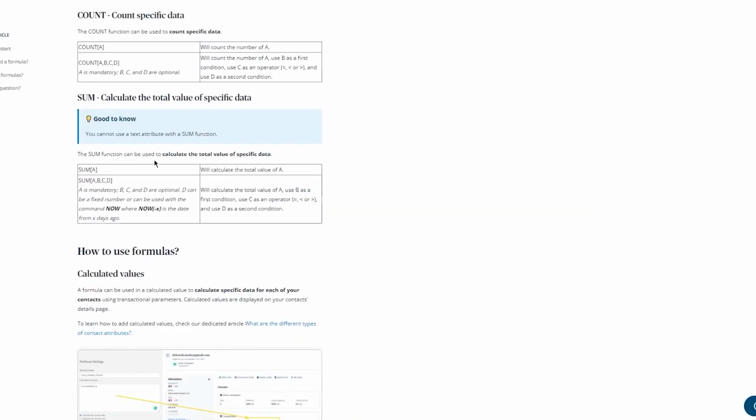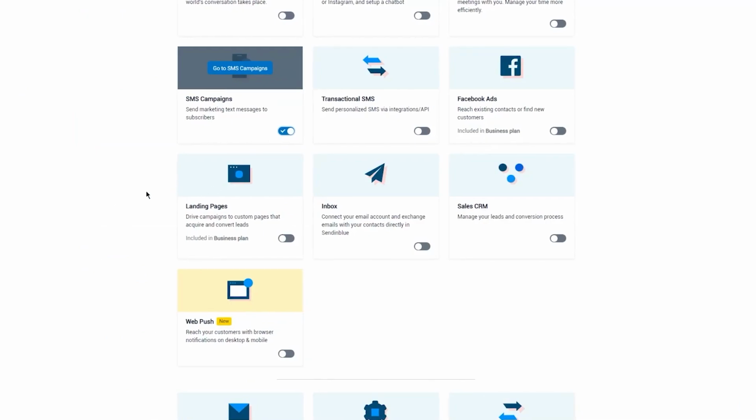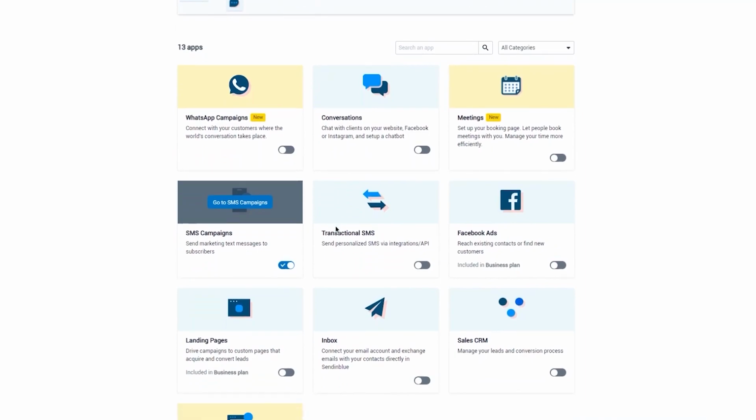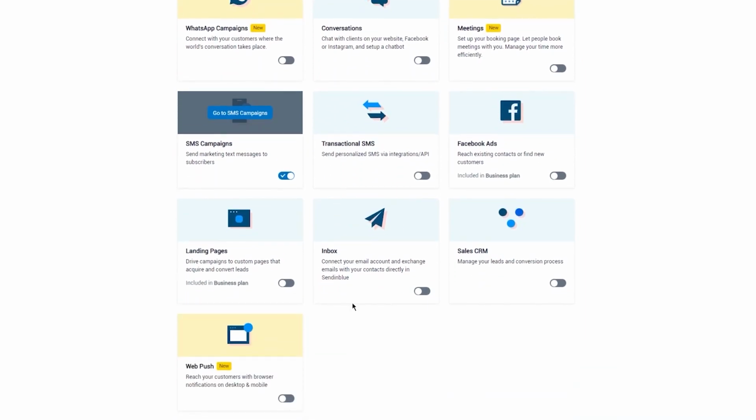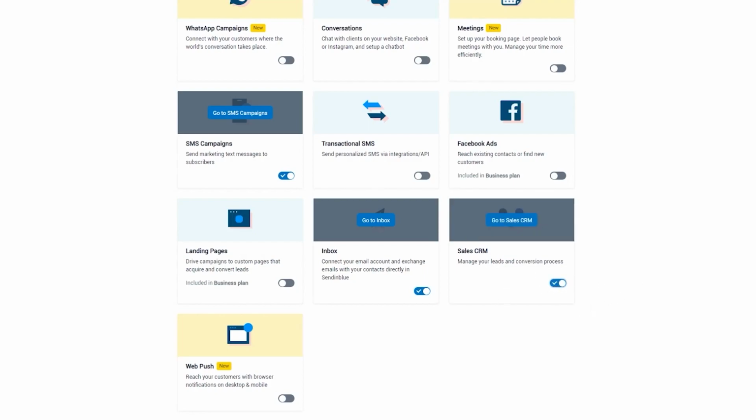So as you can see, a landing page is so important for your marketing, and I recommend that you use it straight away. It would be amazing for you. But obviously you're going to need the business plan for this, so I'm just going to let you think of that how you may. Then, obviously, you have Inbox. You can connect your email account and exchange emails with your contacts directly in Sendinblue. So this is something I would turn on as well. Then you have Sales CRM, manage your leads and conversion processes. Okay, I'm going to turn that on as well.